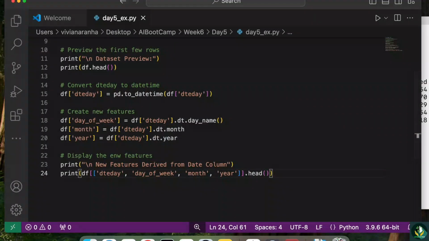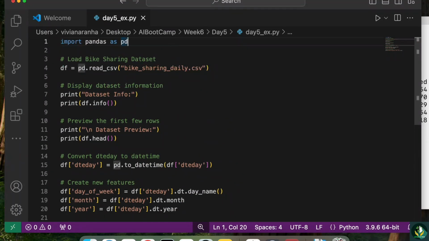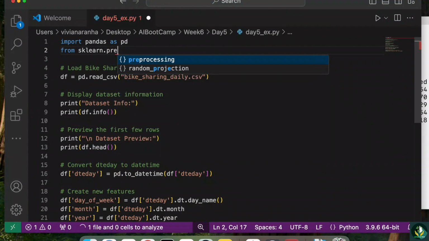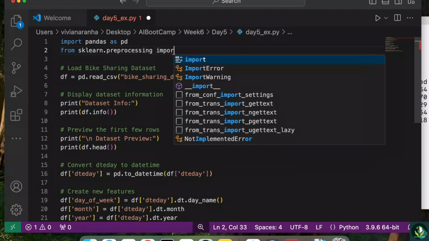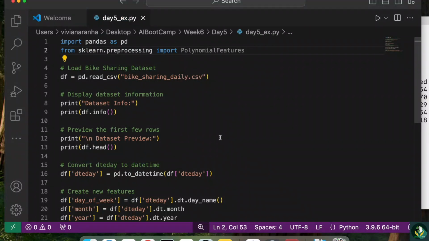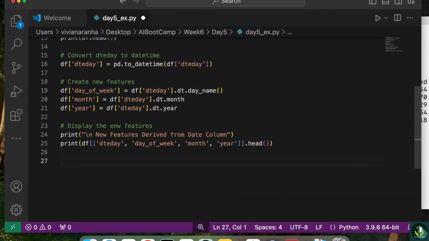Our next step is to apply the polynomial transformation. Now, polynomial transformations help capture the non-linear relationship in numerical features such as the temperatures that we have. So what we're going to do first is from sklearn dot preprocessing, I'm going to import that amazing function called polynomial features, which we used once before.